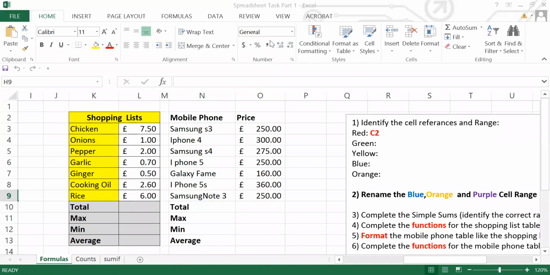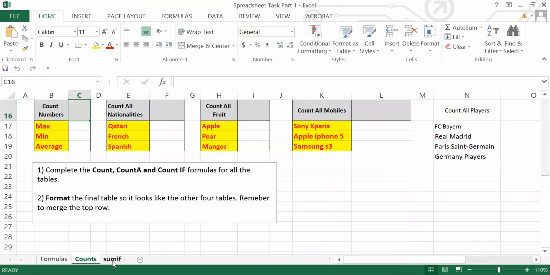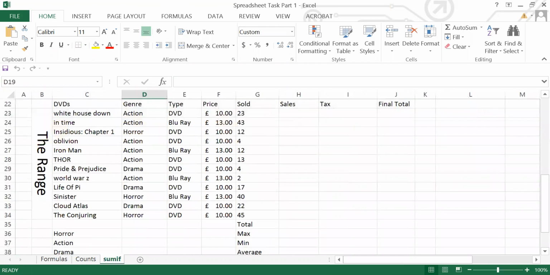So today we will learn about Microsoft Excel and a little bit more about the functions and formulas also. By using the Excel software, we can create a spreadsheet. A spreadsheet is composed of many sheets. This spreadsheet has a formula sheet, a count sheet, and a SUMIF sheet also.